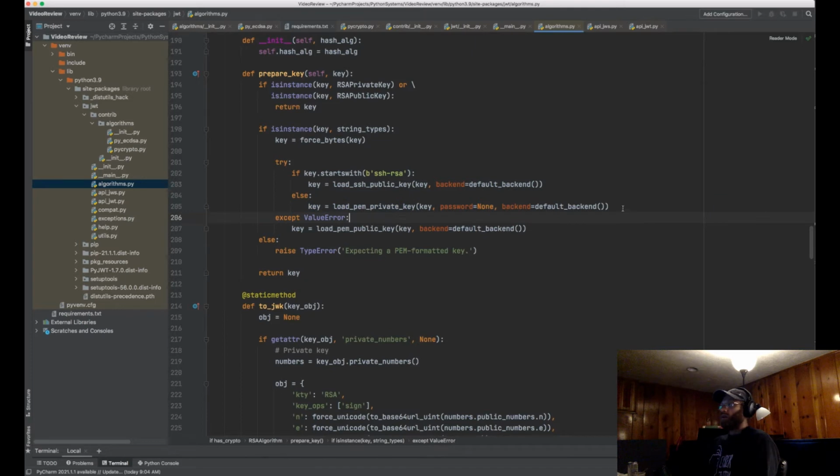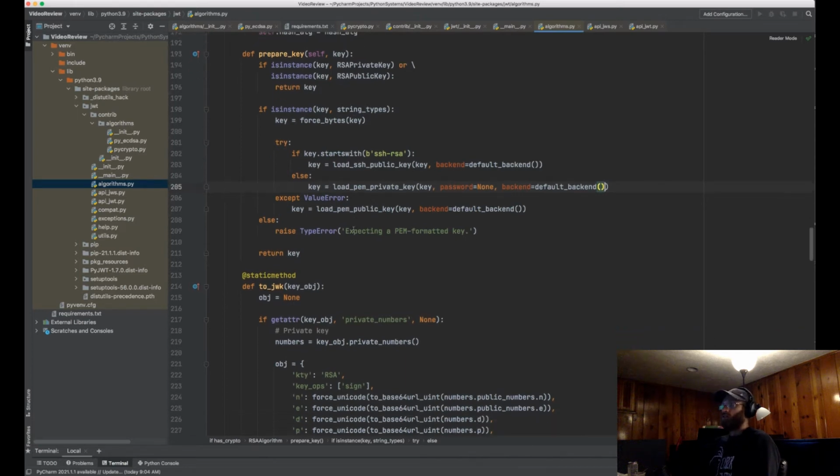The other place I've seen this is stuff like tkinter and matplotlib, where there are entirely different backends that do a large portion of the code in the library. So just an interesting thing there. So if one of these raises a ValueError exception, then we're going to set the key to load a PEM public key, in the same form, and similar to the other prepare key methods we've seen, if it's not a string type, we raise a type error which says expecting a PEM formatted key.